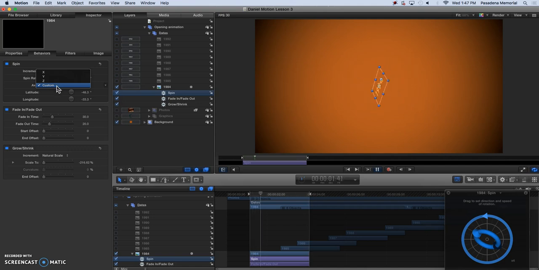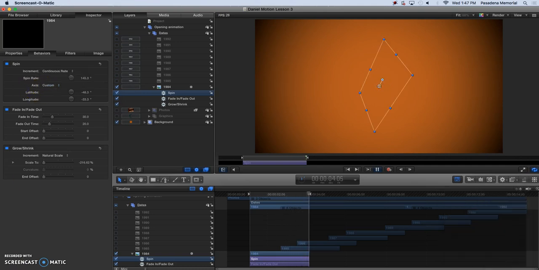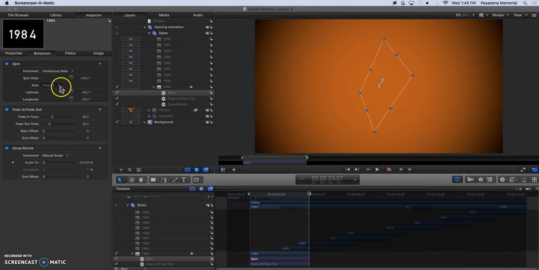Another way that I can change it is by going to the inspector, Command 3, and then changing my behaviors X, Y, or Z axis. So I'm going to leave it at custom, just right here, and if I needed to, I could change my latitude or longitude. I could also change some of the other options for the other behaviors.